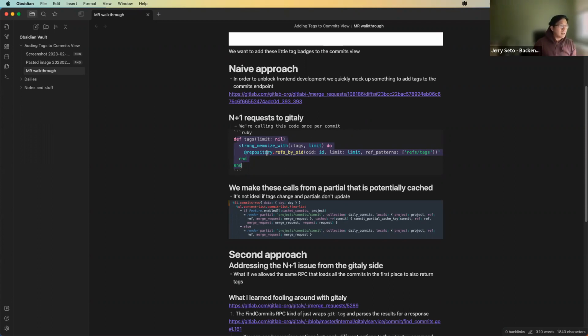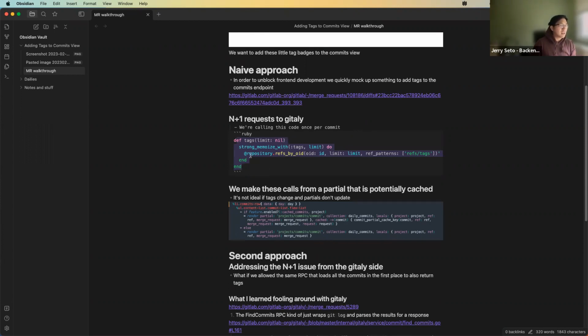Anyways, in this naive approach that I've done, we're basically doing N+1 requests to Gitaly for every commit, up to like 40 per page. So it was pretty bad performance-wise.